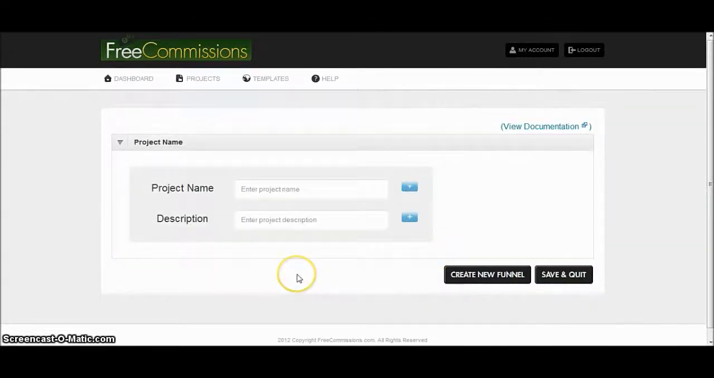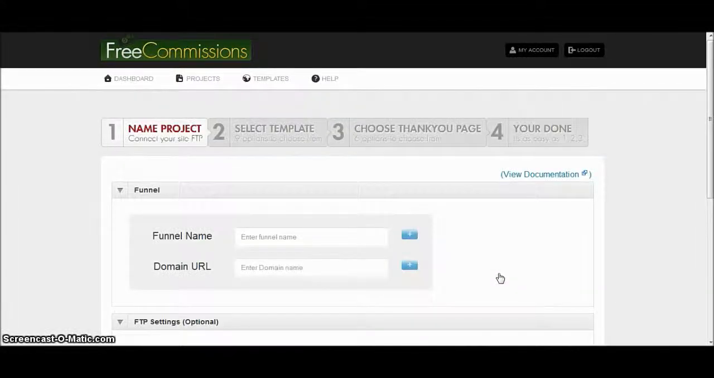So you can create as many of these projects as you like. You just need to give them a quick name and description. So we'll just go with my example here, and this is just an example. You'll notice these pluses a lot as you go through the program. They just give a little heads up as to what each field requires. And then you go here to create a new funnel. You can save and quit at any time. So you can see it says save and quit there.